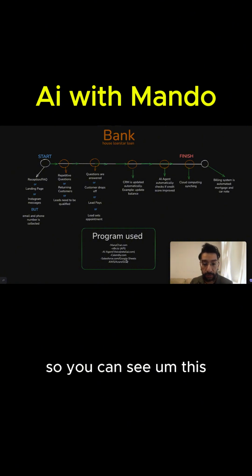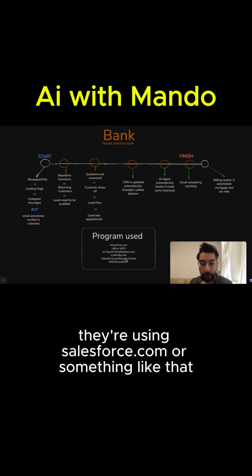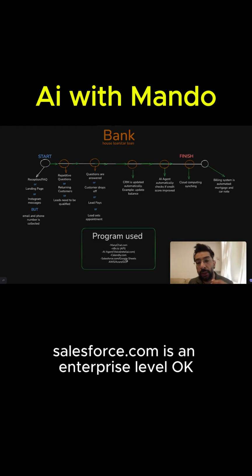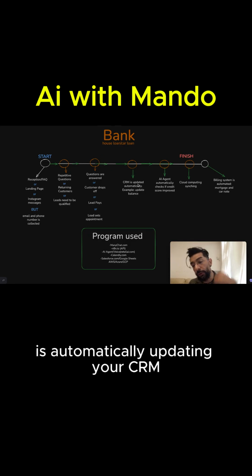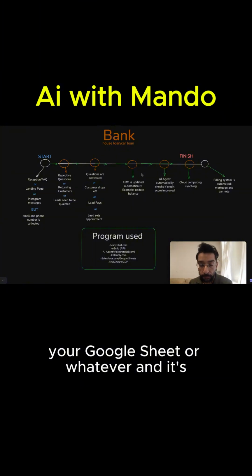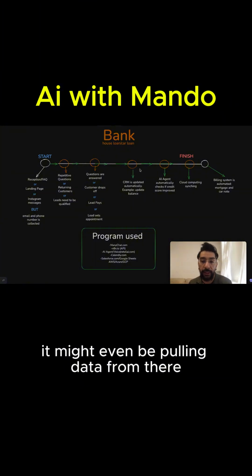So you can see this. They're using Salesforce.com or something like that. Salesforce.com is enterprise level. Okay, so the AI, whether it's a voice or a chat, is automatically updating your CRM, your Google Sheet or whatever, and it might even be pulling data from there.